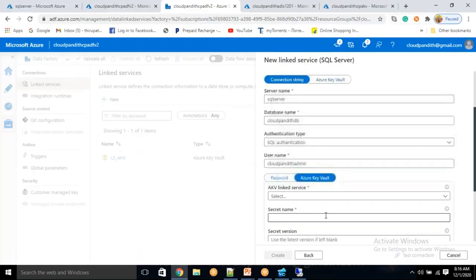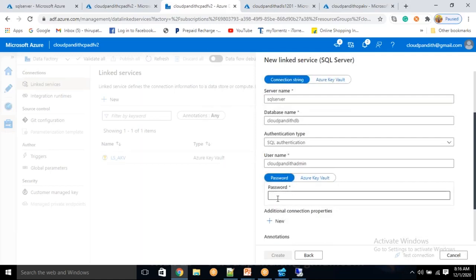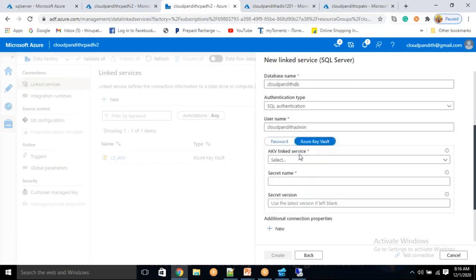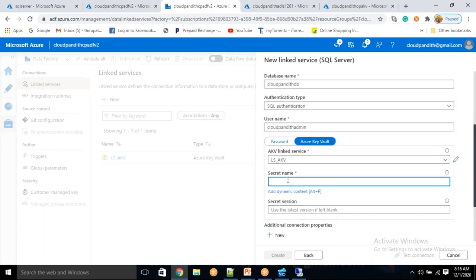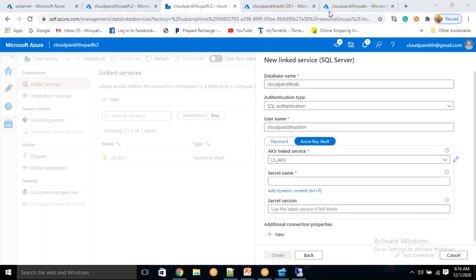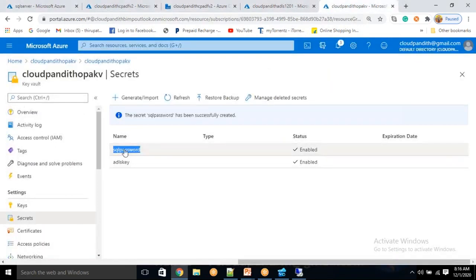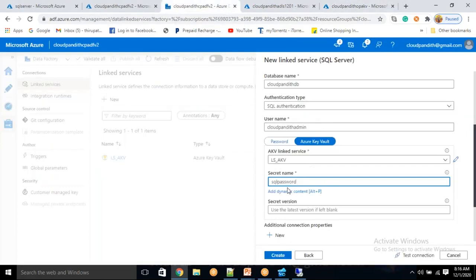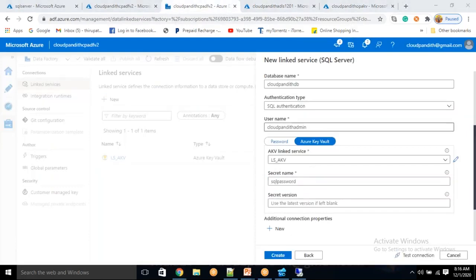Now I want to enter the password. You can enter the password, but I don't want to hardcode the password. I need to read it from Key Vault. Use the linked service for your Key Vault and put the secret name. What is the secret name here? The secret name is SQL password. If it is copied, you just paste it. SQL password. Okay. Now you test the connection.